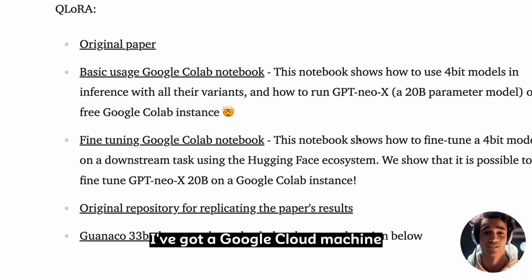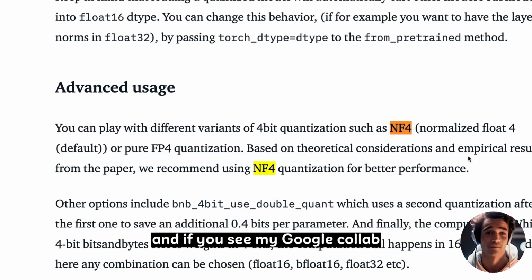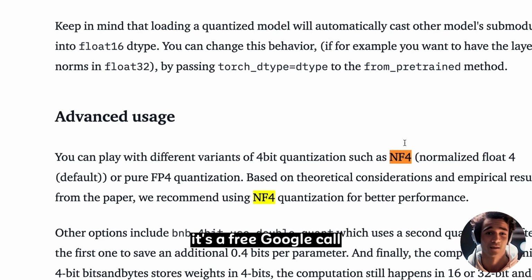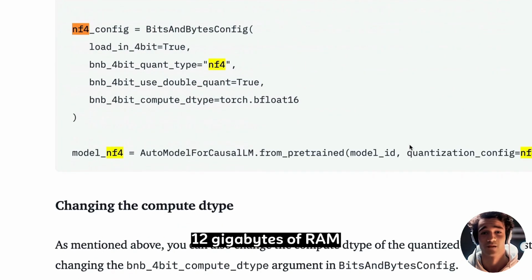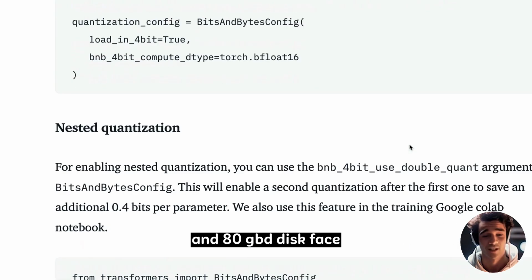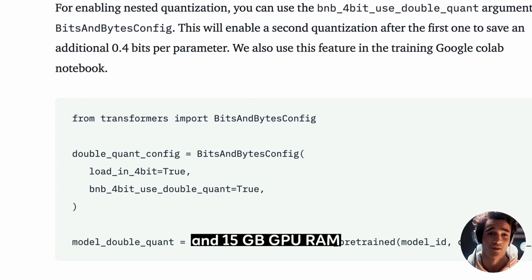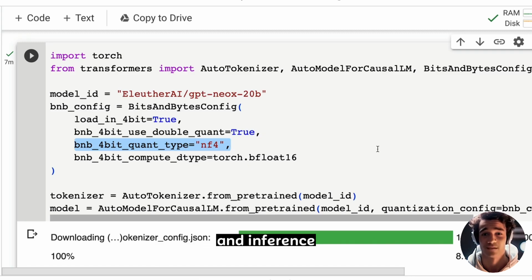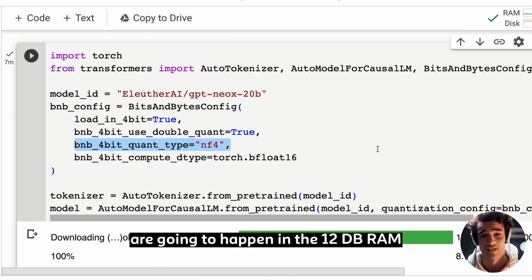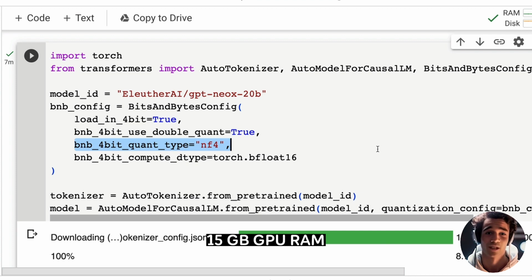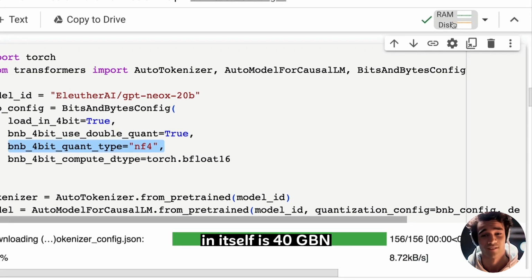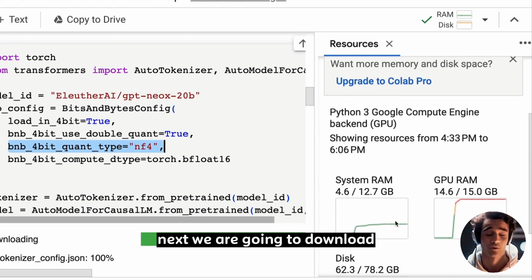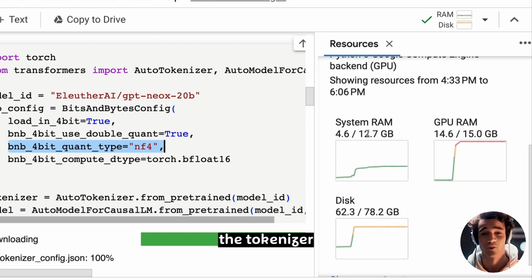Like in this case, I've got a Google Colab machine, and it's a free Google Colab. I've got a total of 12 gigabytes of RAM, 80 GB disk space and 15 GB GPU RAM. So the entire thing, fine-tuning and inference, is going to happen in the 12 GB RAM, 15 GB GPU RAM, and 80 GB disk storage. And the model in itself is 40 GB in half precision. Next, we are going to download the tokenizer and download the model.